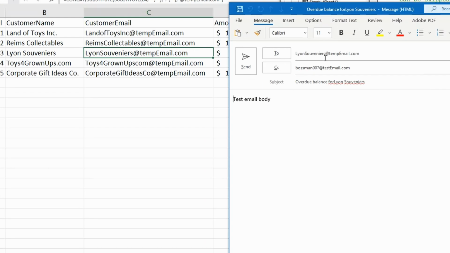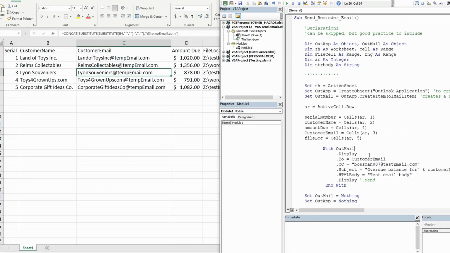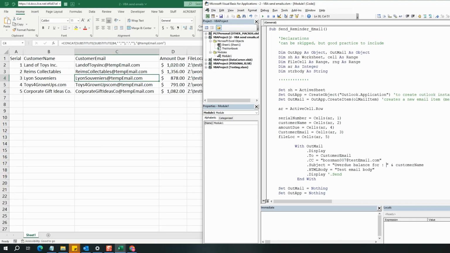And sure enough, we can see that we have the same email ID for the active row. We have the CC. Our customer name is a bit jumbled up. So what we're going to do is add a colon here, space, colon, space, and this should be fine for next time. Now we can get fancier and format our email body as well.